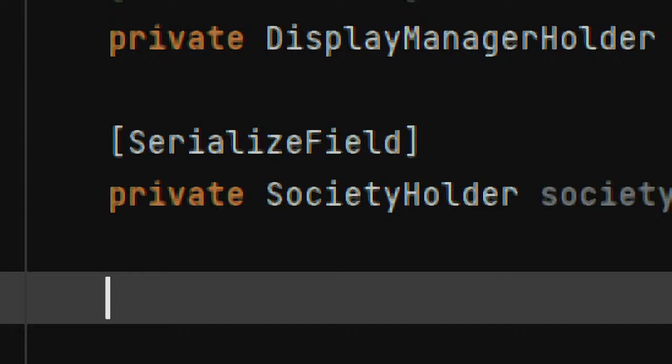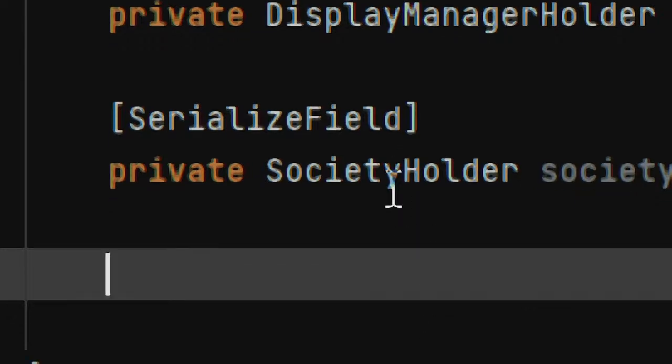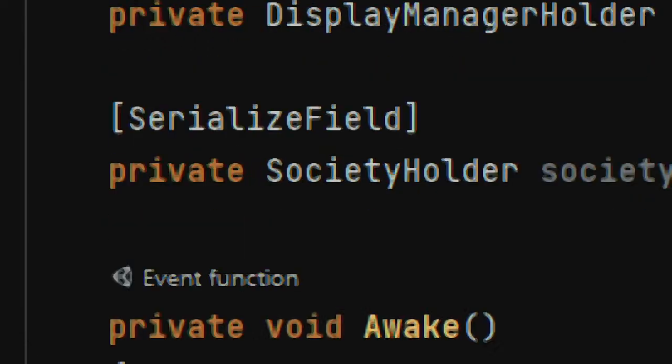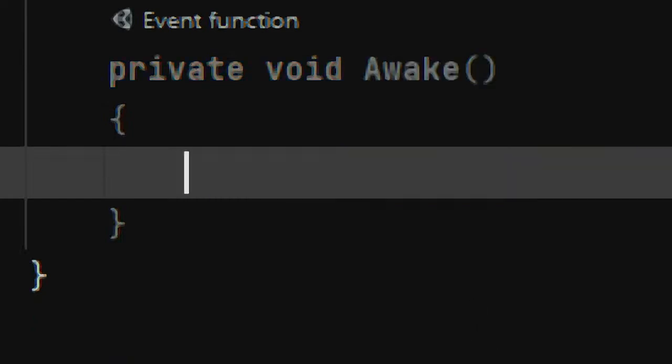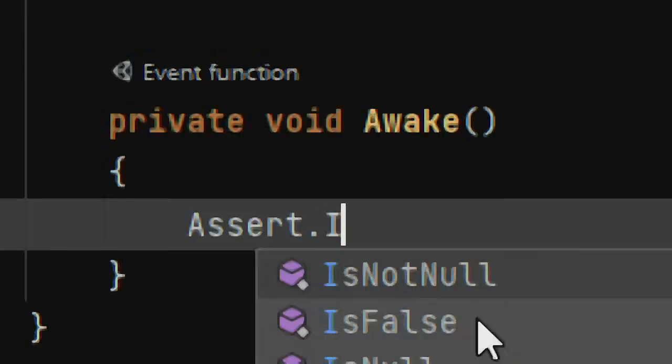Inline attributes for the win. No, no, no, no. Absolutely not. The two things you don't want to inline around me: attributes and curly braces. Anyway, I'm getting a little bit distracted here. We're gonna go ahead and create this void Awake, and we're gonna assert those gameplay systems are not null.